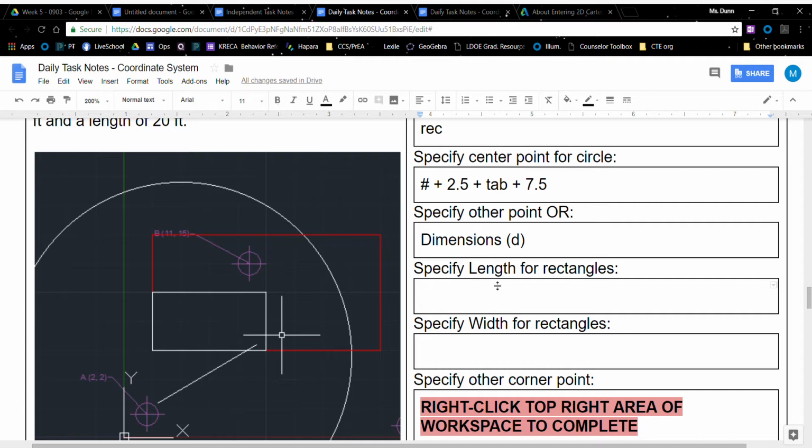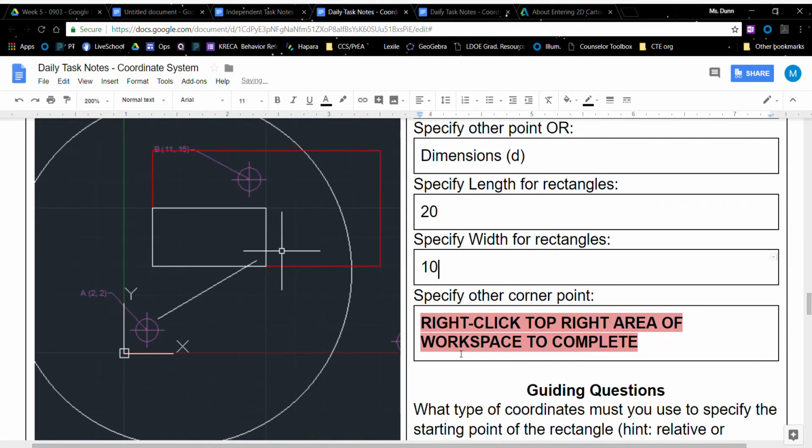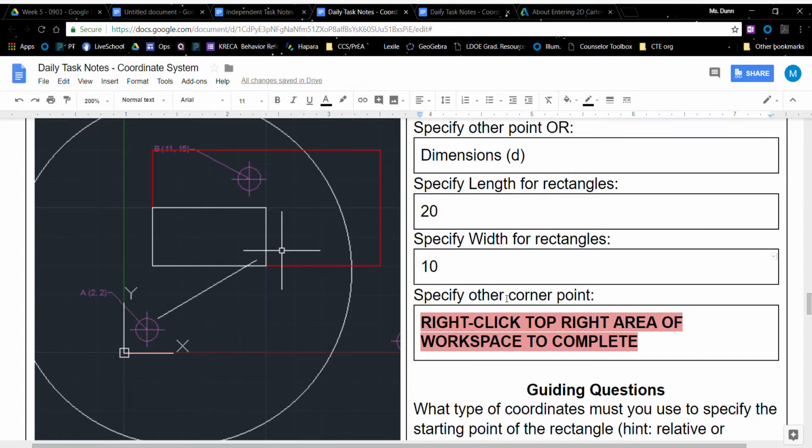Now, it asked me to specify the length. The length was first, so in this case, I pressed 20. The width was next, and in this case, I pressed 10. The last thing it asked me to do was specify the other corner point. That was just asking me which quadrant I wanted it in. I gave this to you already.